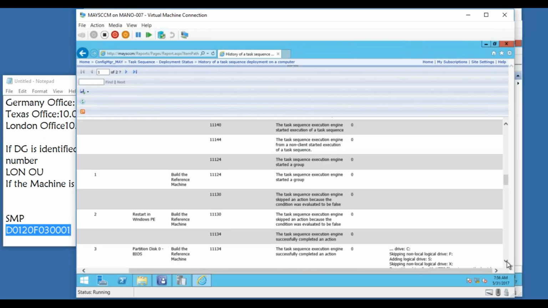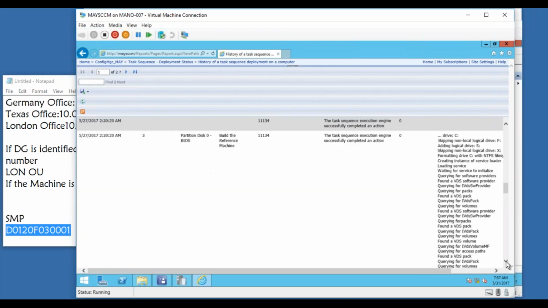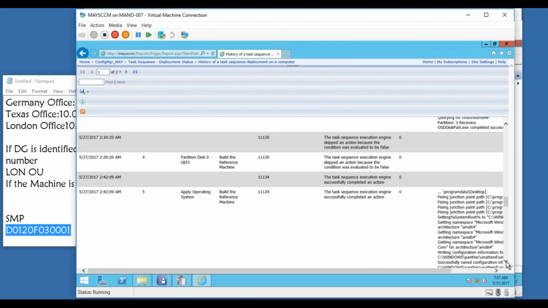Similarly, after that we reran it. Since we reran it, again it is showing build the reference machine, restart into Windows PE. All this ran on the same day, again at 2:29 a.m., that's the server time. It restarted, partitioned the disk, and this time it applied the operating system successfully because we fixed the network access account.